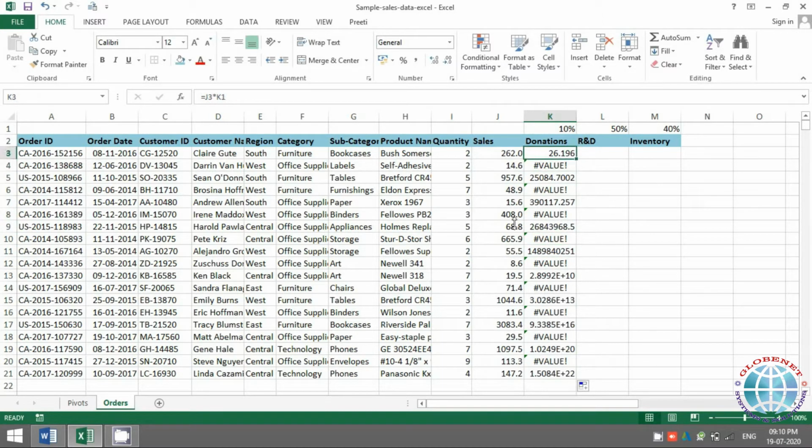The requirement here is basically the reference from here should not move. So the reference which is on K1 should not move. So what you will do is, I'll just come over here and I'll press F4, the function key F4.